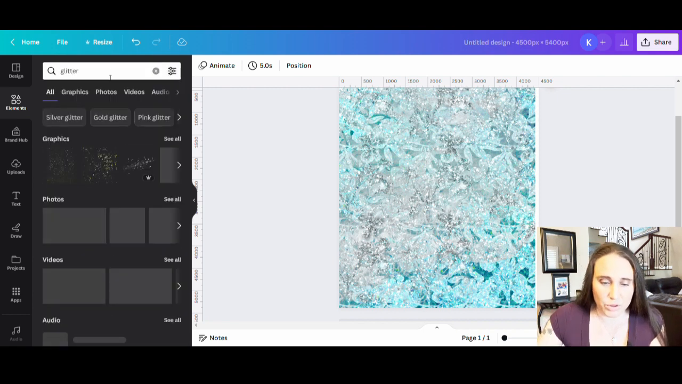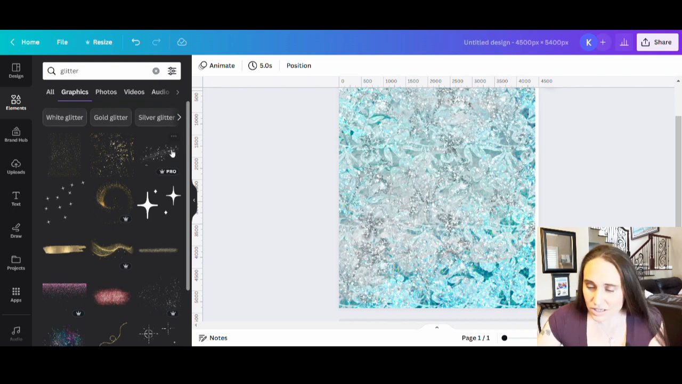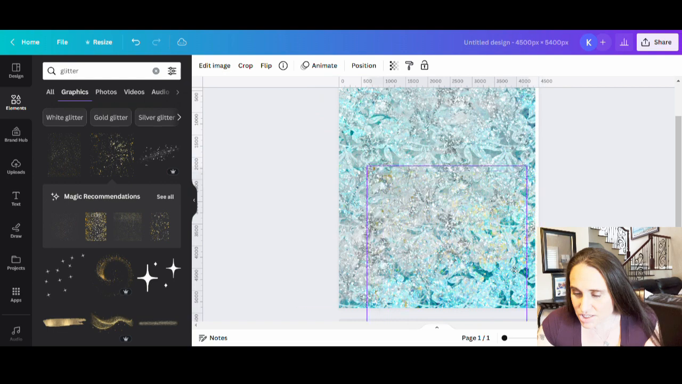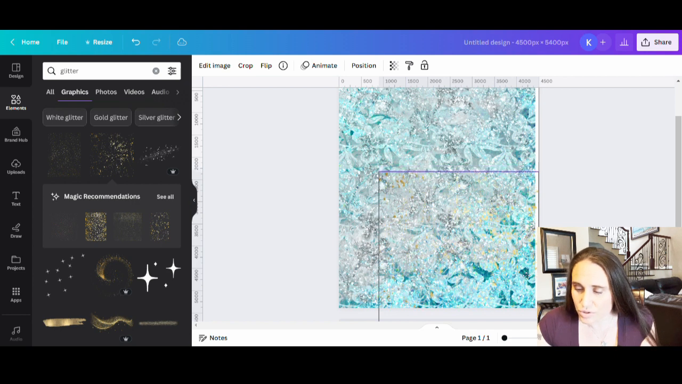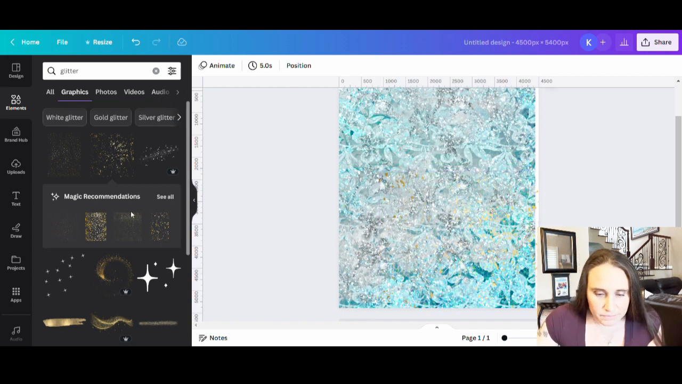I'm going to go with my graphics. There's just sparkles of glitter. For example, here's just a spattering of some gold glitter. So let's just say I wanted a little spattering of gold in the bottom corner of the shirt that just flares out to nothing. I could do that.